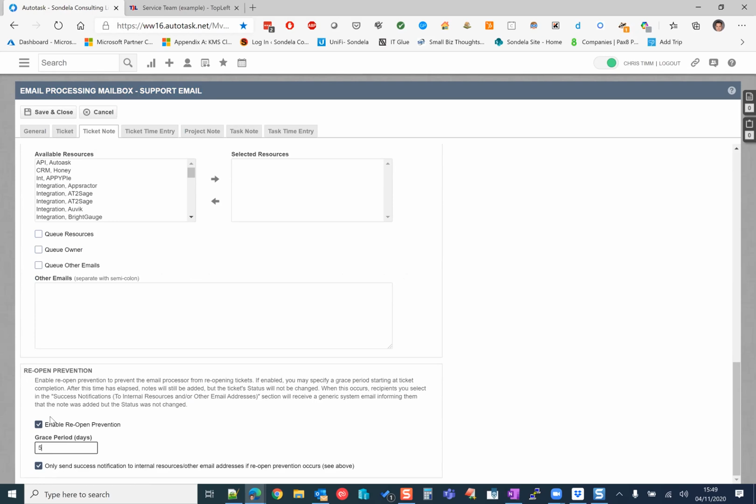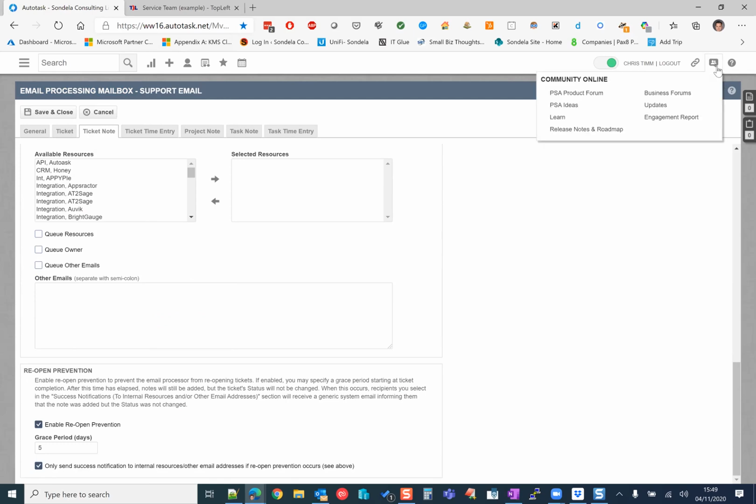So you can say, you know, don't prevent the ticket from being reopened within 5 days or whatever the case might be. So it's inside the email processing under the ticket notes tab all the way down at the bottom. It allows you to set that up. So yeah, or try and find, if you do the 2020.3 and you look up the release notes, there is a PDF document that kind of explains what all the new releases were for this month, but that's pretty much where it is. So I hope that's helped.